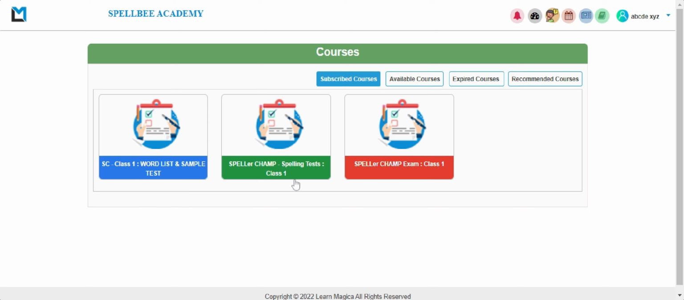Then the second one is spelling test. This may or may not be available for all grades. This is just based on the word list, some tests so that your child gets better prepared for the exam. However, the question pattern in this test is not the same as in the sample test you see here. Sample test is the question pattern for the final exam. The third box is the exam.